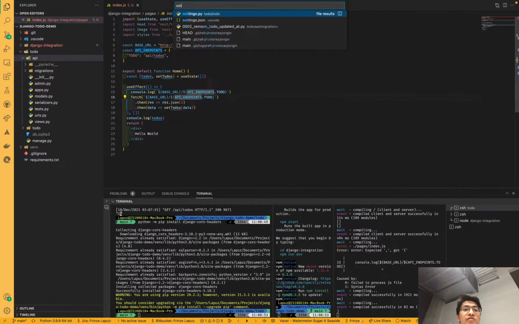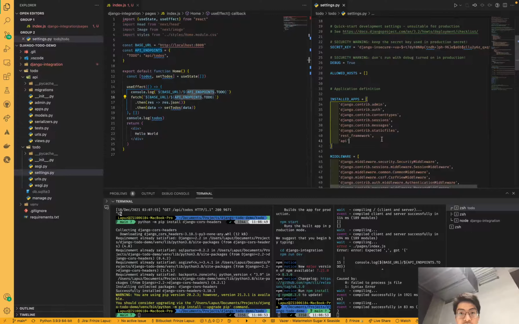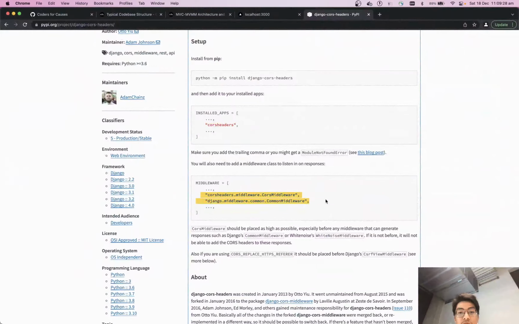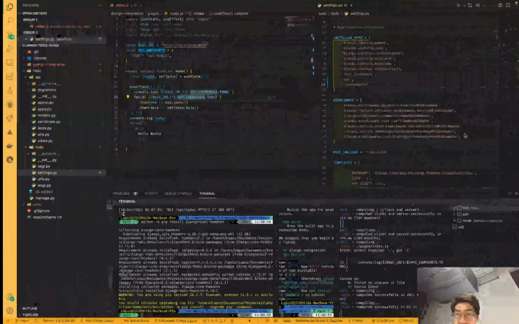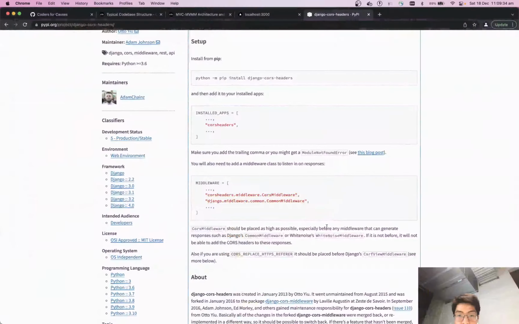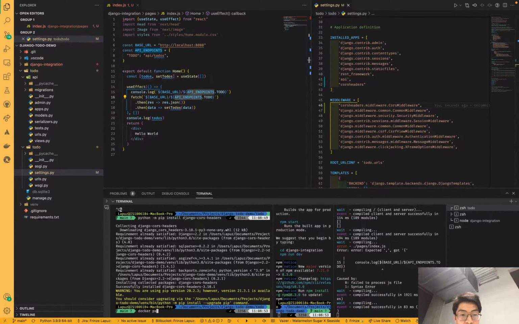So just some Django-specific things. I'm adding corsheaders to my installed apps, and then I'm adding a couple of middlewares, as high as possible. Okay, hopefully that just works.